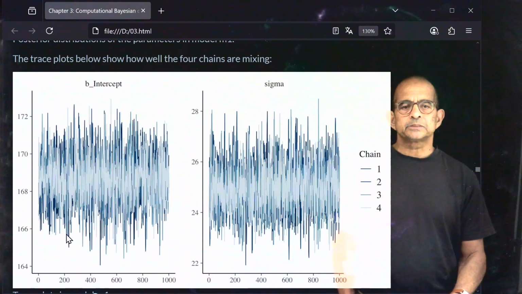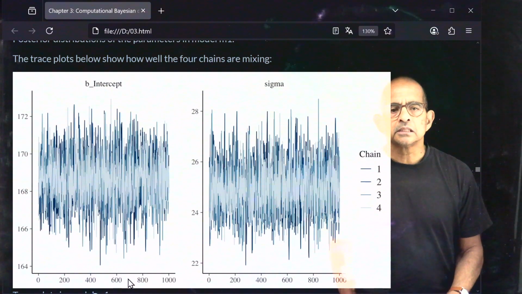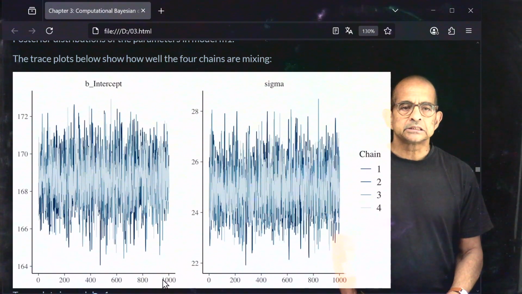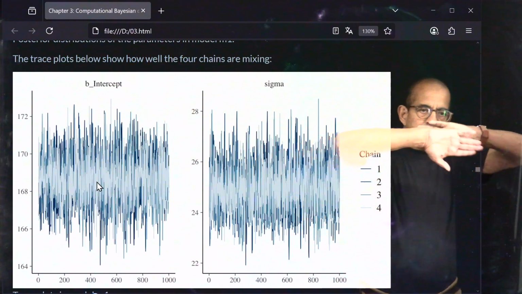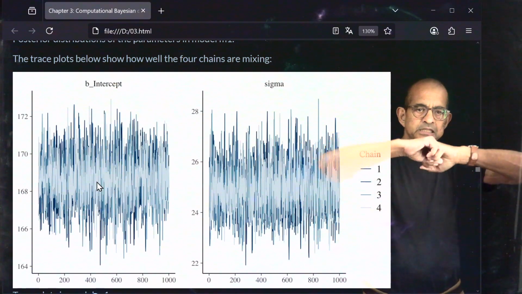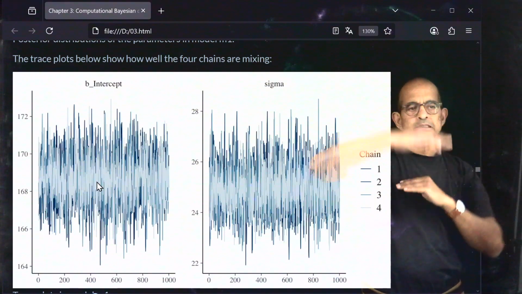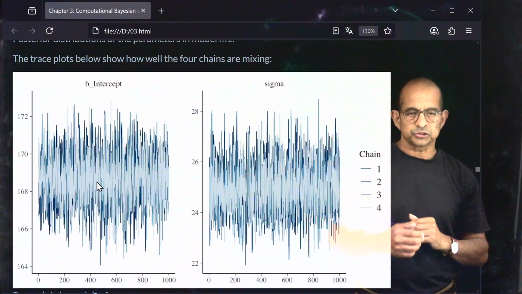And what these trace plots are showing you is the 1000 iterations in each of the 4 chains. So there are 4 chains for mu here that are being displayed, with 1000 iterations each, and you can see that all these 4 chains are sitting on top of each other. That means each of the 4 independent chains are sampling from the same distribution.